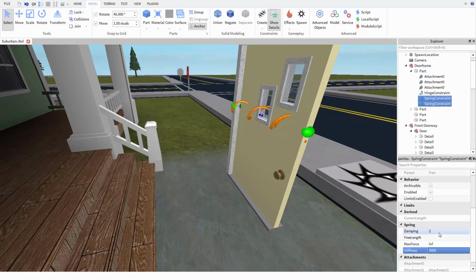But along with this, I'm also going to increase the dampening, which is going to prevent the springs from pushing too fast. You'll find when working with springs that you're often going to have to tweak these numbers to account for the size of the parts you're working with.